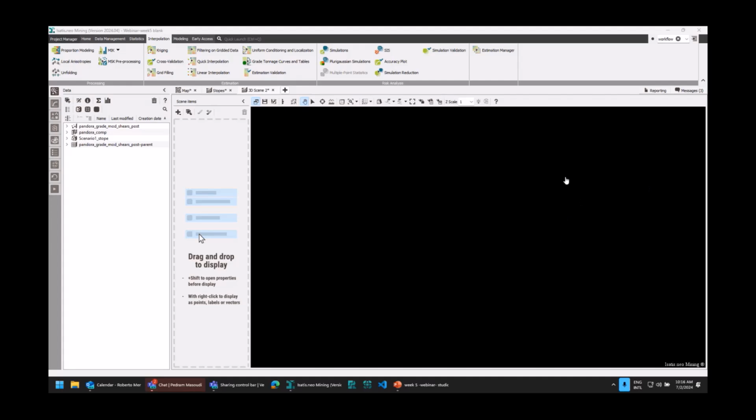So as soon as you open Isatis Neo, this is what you are going to see. This is the graphical user interface of Isatis Neo. You will see at the top this horizontal ribbon, with all the Isatis Neo tasks grouped in different categories. So we have home, data management, statistics, interpolation, modeling, early access. Inside each of these categories, you have subcategories. For example, in home, you have projects, import, export, and preferences. We are going to explore some of these tasks later.